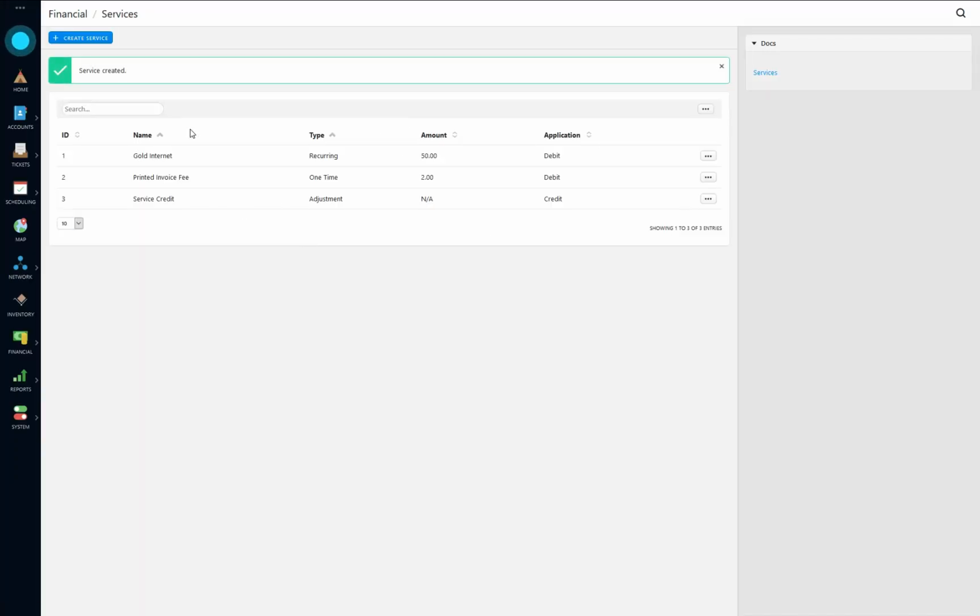So now I have three pretty simple services set up. I have an internet service, a printed invoice fee, and the ability to give a service credit. So now let's move on to looking at our billing config.